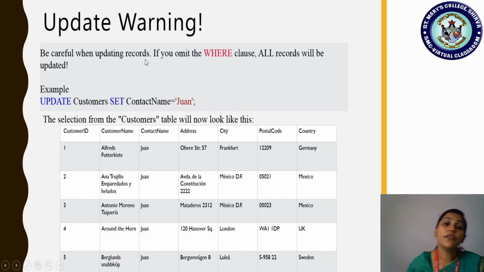We should think before applying it, whether a condition has to be attached or the update has to be applied to the overall table data. Keeping that in mind, we should apply the update operations.